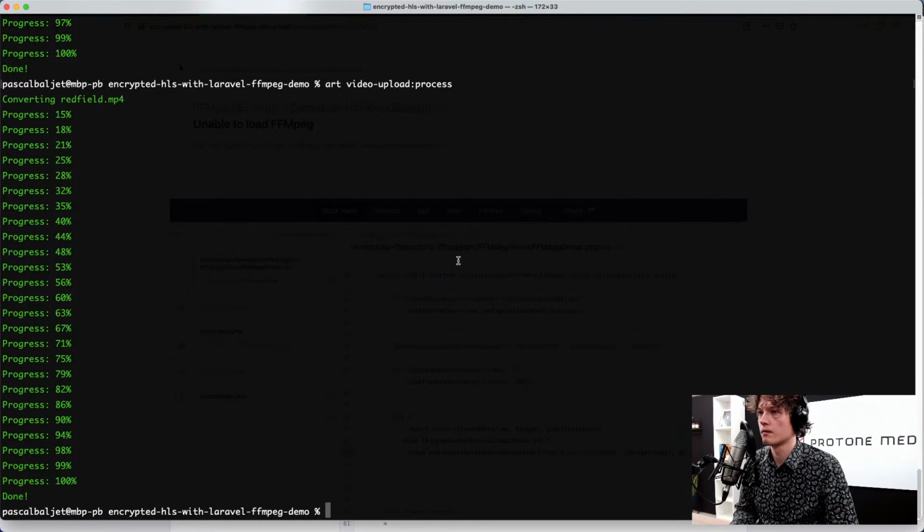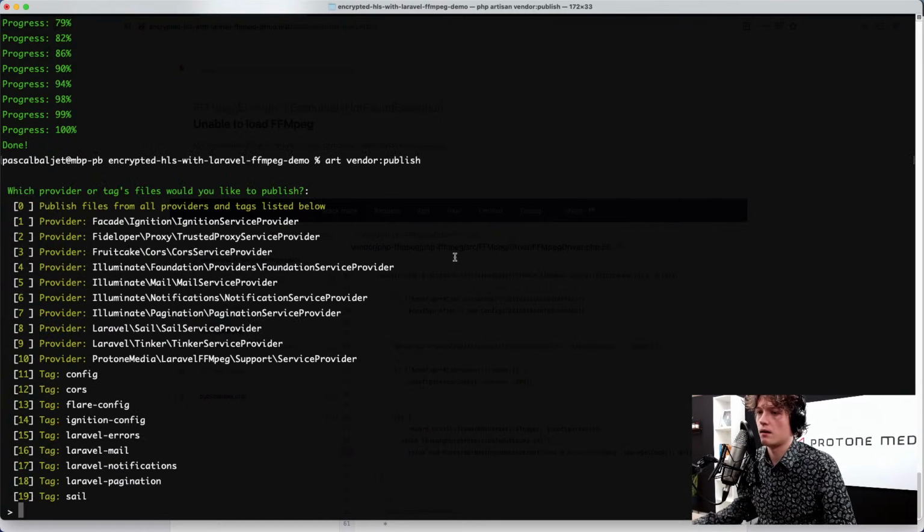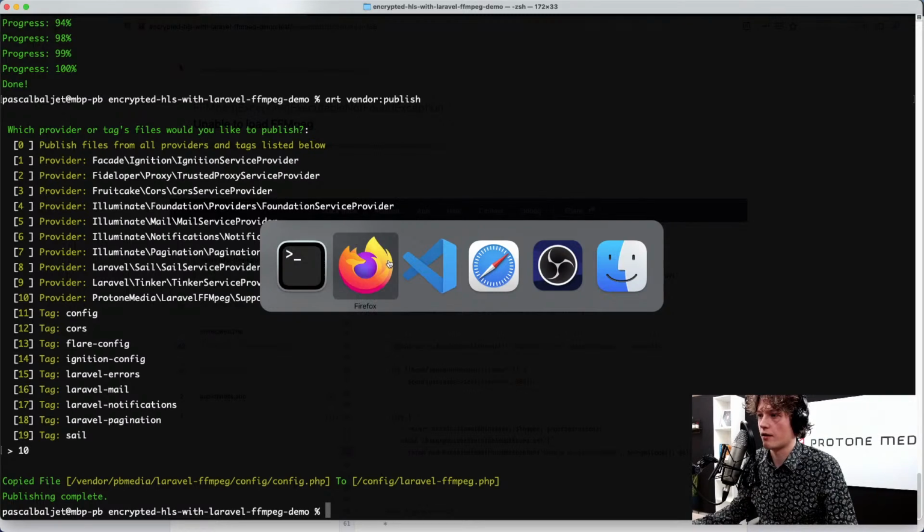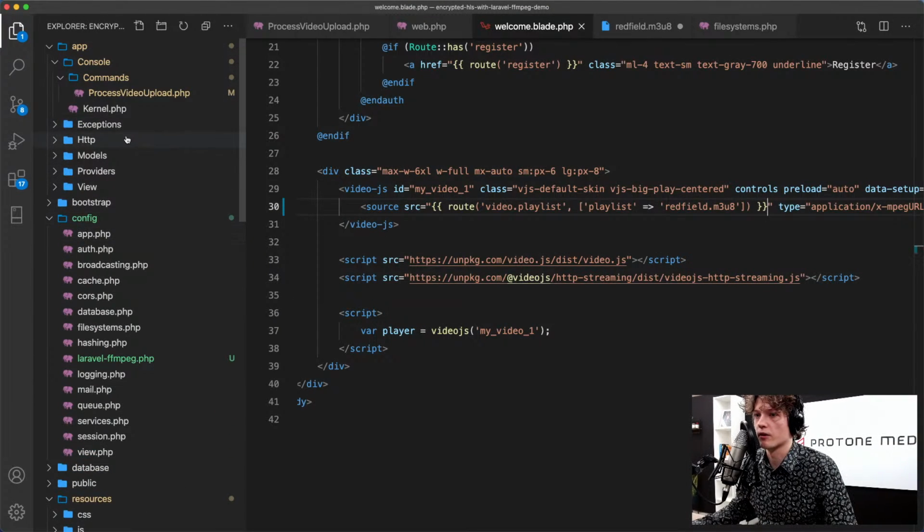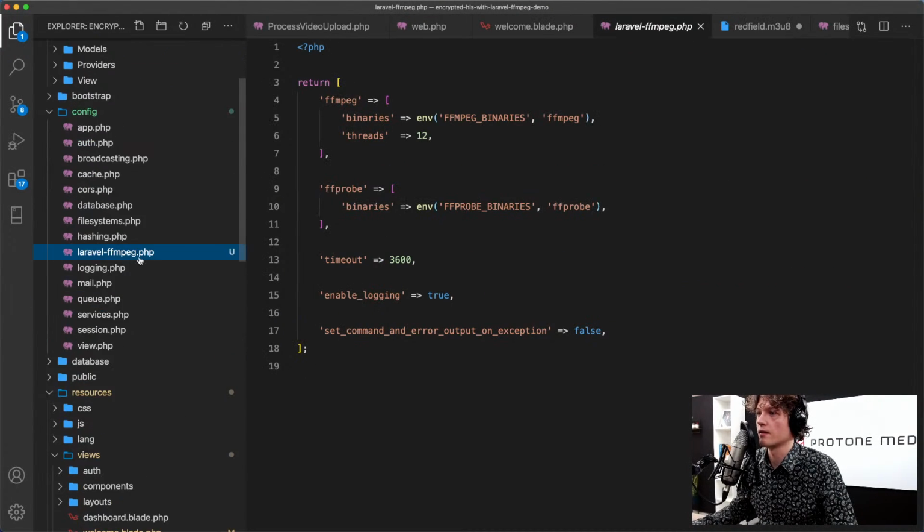I know why this is. Our PHP CLI now knows how to resolve FFmpeg, but the PHP FPM, I think, the one that runs through Nginx, doesn't know how to resolve it. So we're gonna publish the FFmpeg configuration file, this one right here, and we need to give the absolute path to FFmpeg and ffprobe.